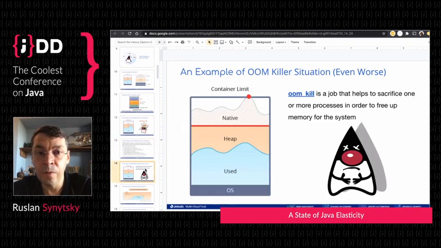And another case, when you misconfigure your JVM inside a virtual machine or container, when, for example, the JVM itself requests more memory than is available for the container or virtual machine. So in this case, an out of memory exception will happen. Sorry, an out of memory kill event will happen.